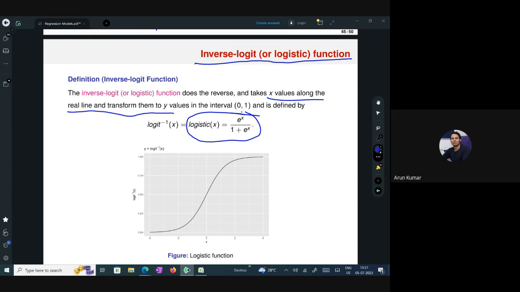So in this way, here you can understand that logistic of minus infinity is equal to 0, and logistic of infinity is equal to 1.